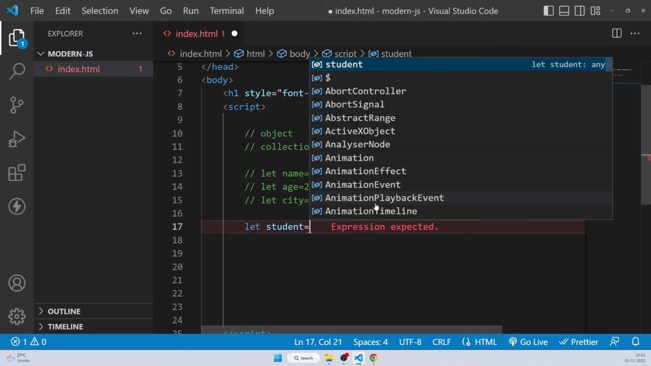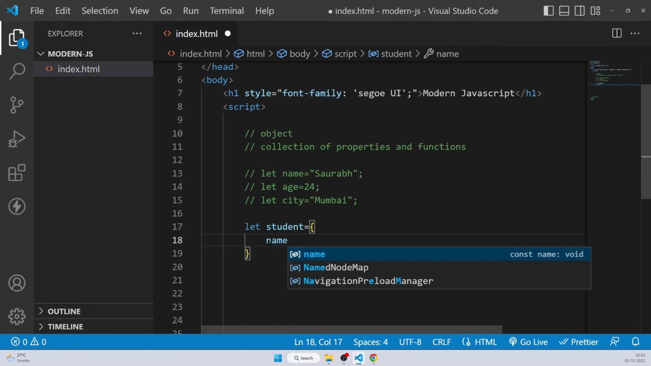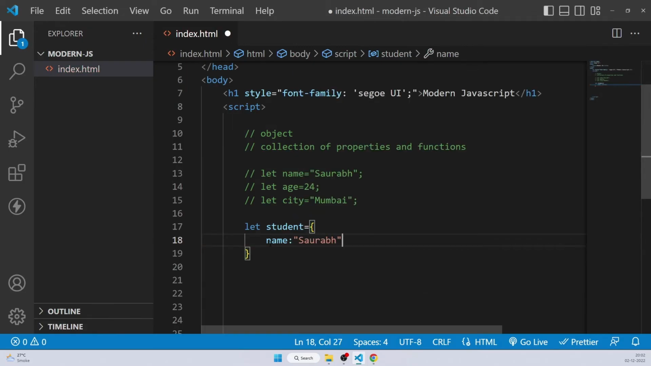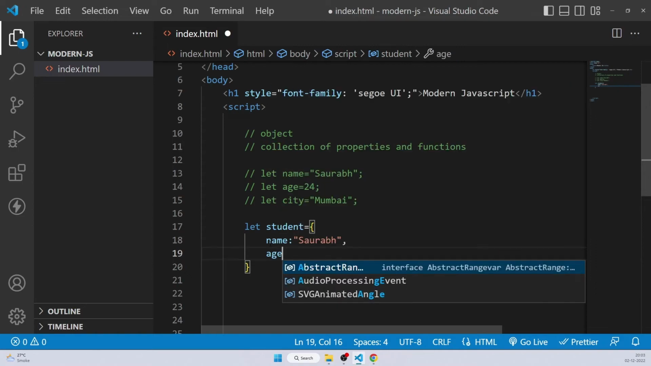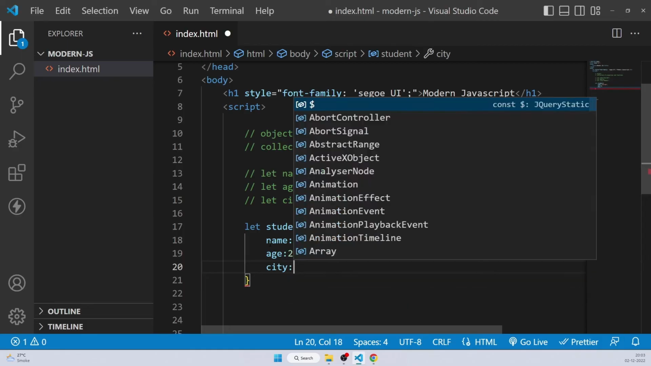Then equal to curly braces. In this case, this is what you call an object literal. And now inside this, you can create properties. Properties are nothing but something just like variables, but they are a part of an object. They belong to something. That's why they are called properties. So I can create a property, then colon. Remember guys, inside objects, you cannot use equals. You have to use colon, and then you can pass any value. So name Saurabh, age, let's say 24, and let's say city, Mumbai.